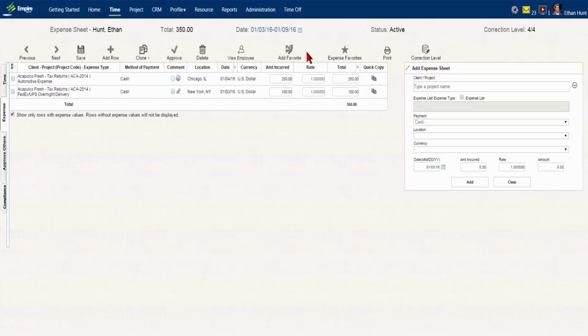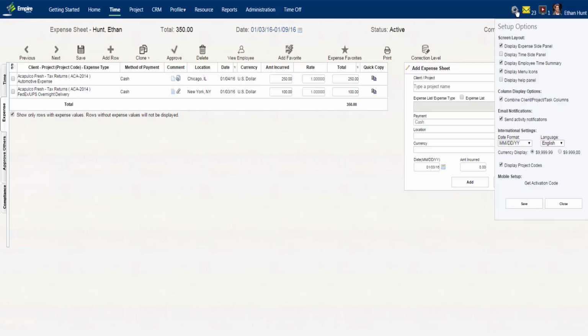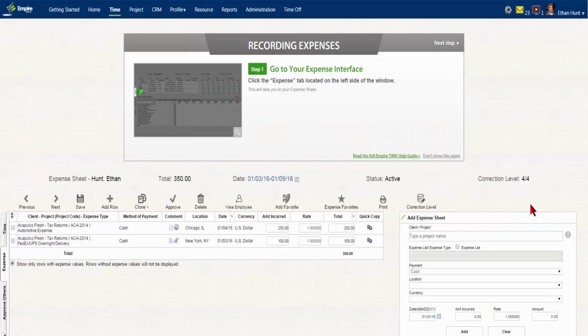You can also customize your expense sheet settings. Click on the Setup widget to open the Setup Options panel. There are many expense sheet configuration options in the Setup panel, including setting up your mobile device. Change your options, and then click on the Save button to save your new options. This concludes the tutorial on how to use Empire Expense.